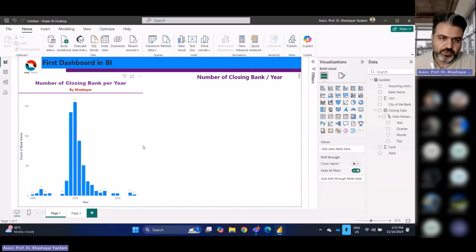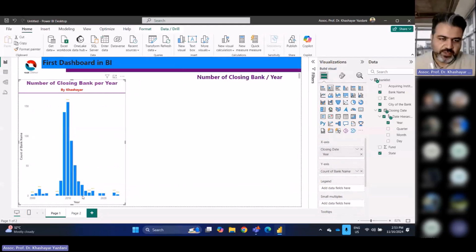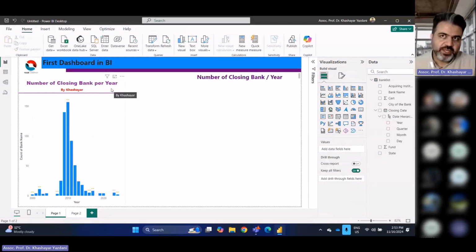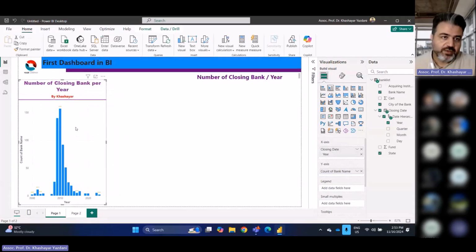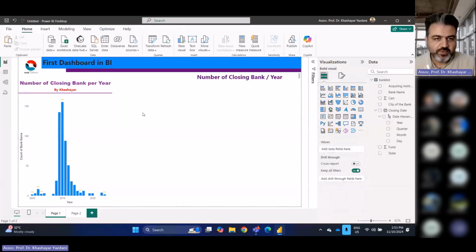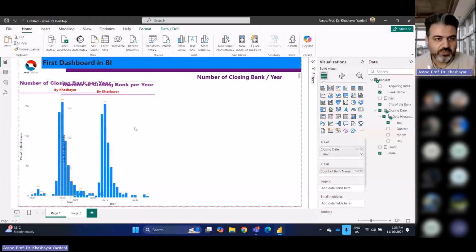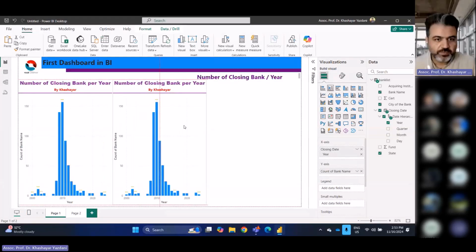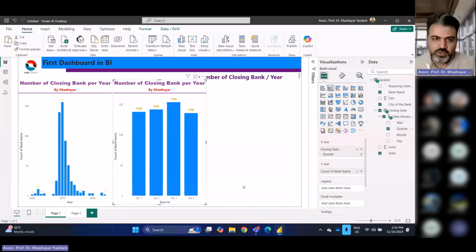For example, I already imported this graph, and this graph is per year. Okay. They asking me to show per year, per quarter, and per month together. I can go and design this entire graph again. But I can do Control C, copy, click on the white space, Control V. Now I have a copy of this. Then I select this, go to the data, they said per quarter. Instead of year, I give quarter. Now I have the same graph per quarter.